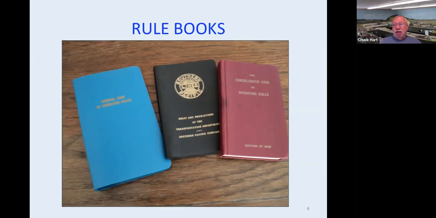Other areas of the United States had different rule books, but the rules were about the same for all of them. The middle book there is the SP, and I'm going to point out another book later on. The Southern Pacific Lines' rule books and rules and regulations were specific only to the SP railroad. So they wrote their own book, and other railroads did the same thing. And I'll point one out later. I've got it in the wrong slide, but I'll point it out.